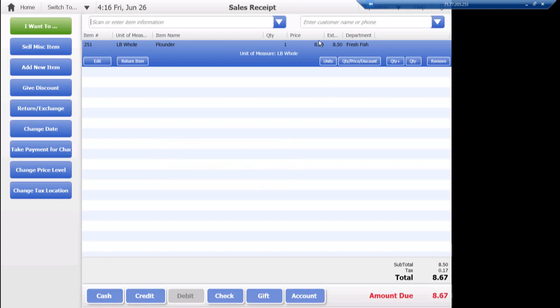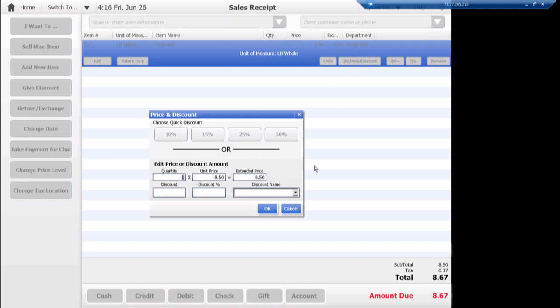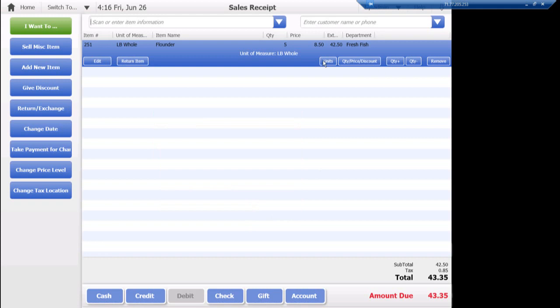Now you got $8.50 a pound, still in the fresh fish department, and you just have to make sure that your quantity is right. If it's a 5-pound fish, you just change it to a 5-pound fish. Okay, and then you're just like we were before. Let's try another one. It's got a few more options.